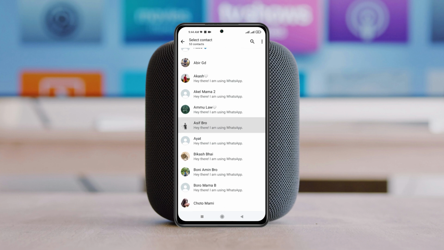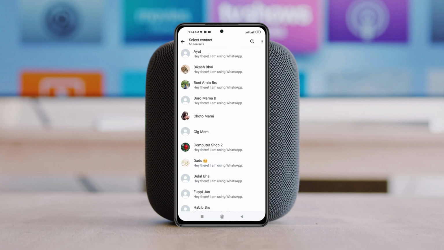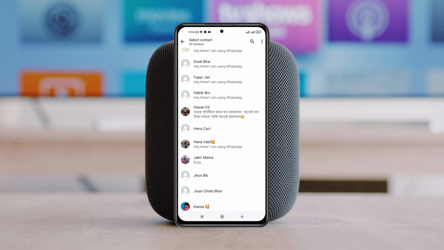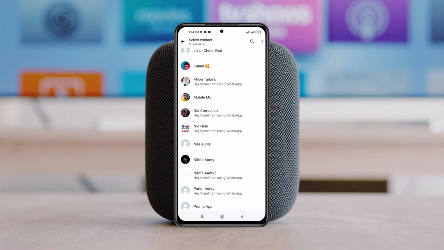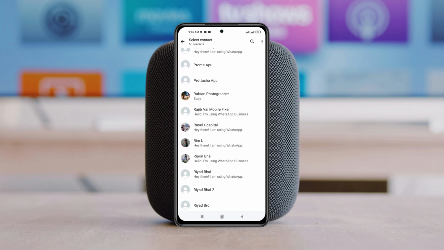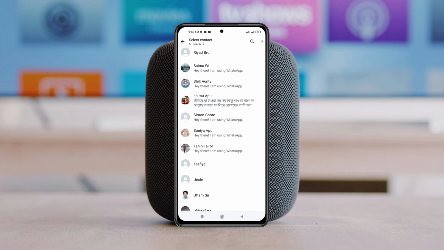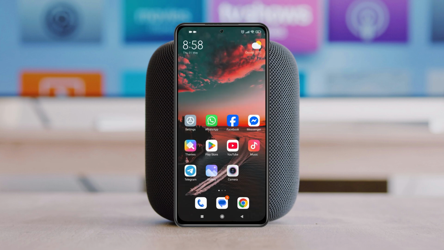How to fix WhatsApp contacts not showing on Android phone. Hey there everyone, welcome back to the Static Studio, and today's guide will show you how you can fix the problem if the WhatsApp contact names are not showing on the WhatsApp app. It's super easy, so let's get started.